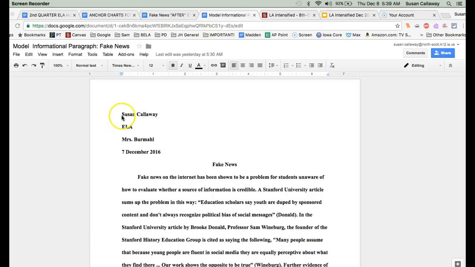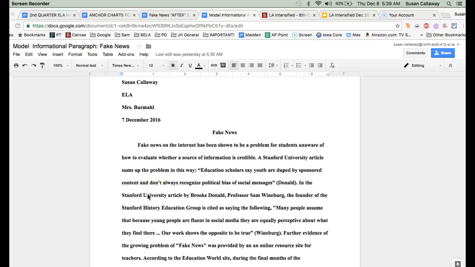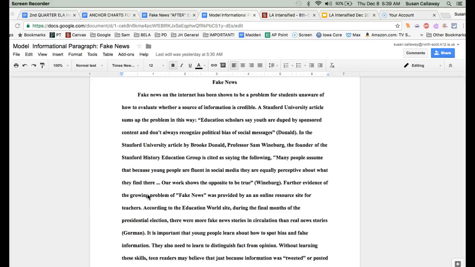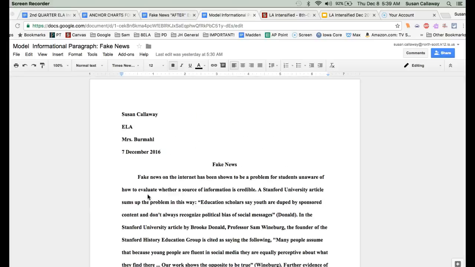Previously, I had shown you how to transfer all of the information from your graphic organizer onto a blank document so that you now have a complete informational paragraph. There are a few more steps that need to be done in order to get everything into proper MLA format and to have your works cited page.